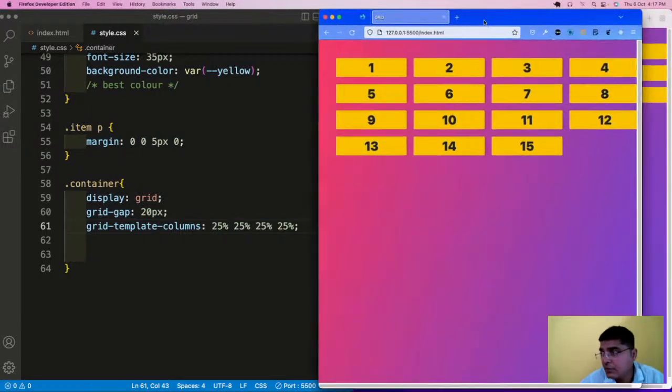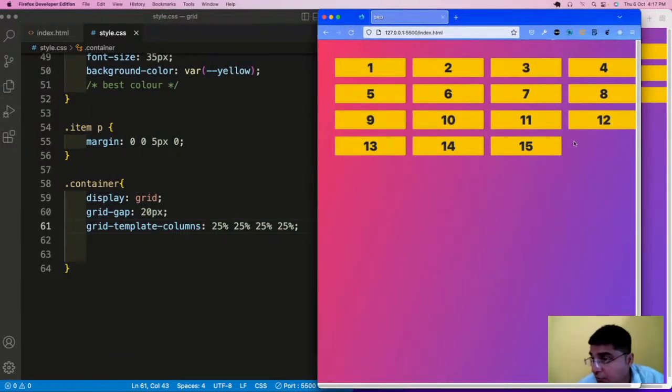the last item, the last of the column, 4, 8, and 12. If you focus closely here, the last items are actually touching the sidebar. See, it is actually touching the sidebar. Why? Because here we have 25% into 4 is 100% plus 20 px, which is 120 px.